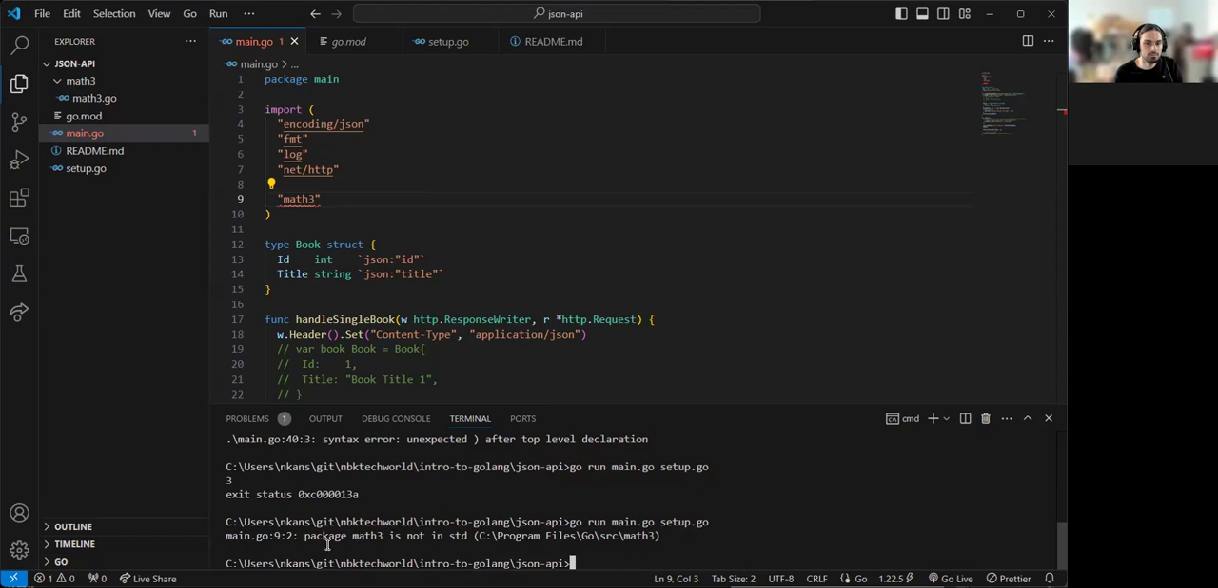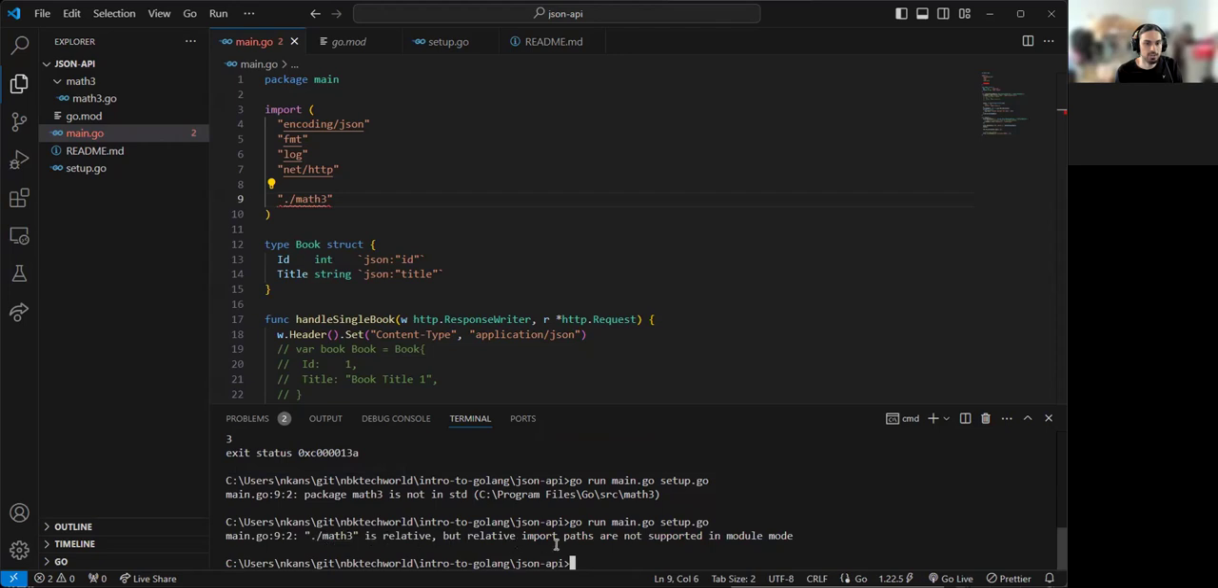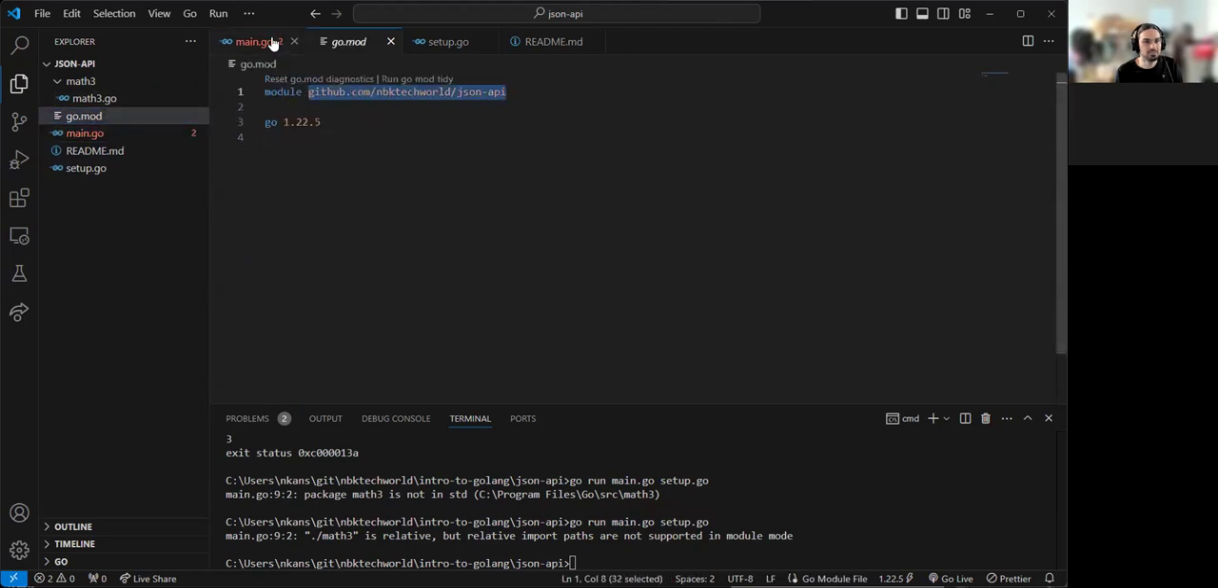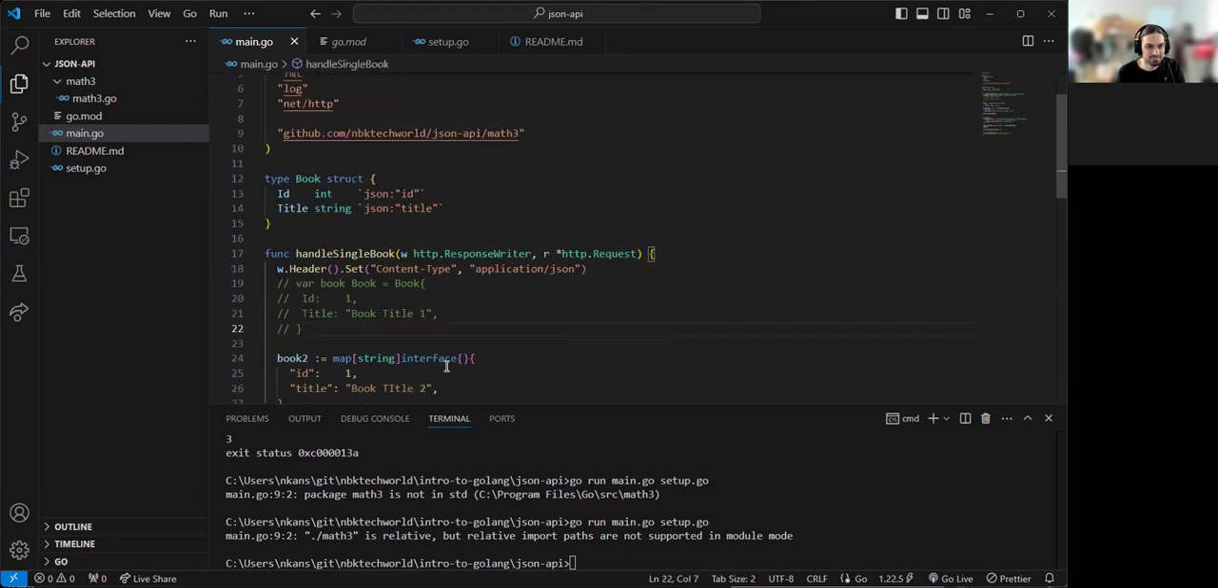Yeah, so it's saying math3 is not in std. I suppose that's the standard library, which is in my C program files go source math3. So it's looking there in the standard library. Let's try dot slash, maybe? Let's try that. Dot slash is relative. Relative paths are not supported in module mode. Yeah, so it doesn't really work. Because you use go mod, you have to copy this module here and put it there. If you find a way to make that work, let me know. Just the way it is. Okay.